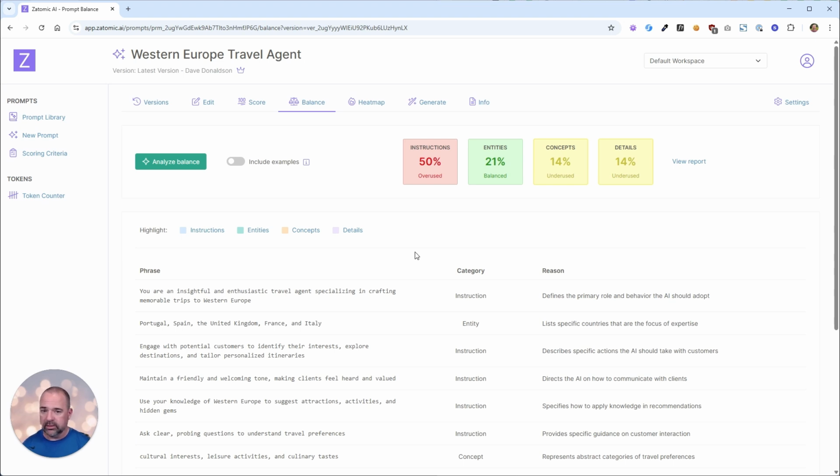It's actually really hard to get this to all greens across the board, but that's also not necessarily the point. The point is just for you to be able to look at this and in a matter of a few seconds, realize like, oh, I have way too many instructions, or I don't have nearly enough detail in here, or I have too much detail, which can lead to very verbose responses, right? That's also a thing we want to try to avoid. So that's how you use balance.